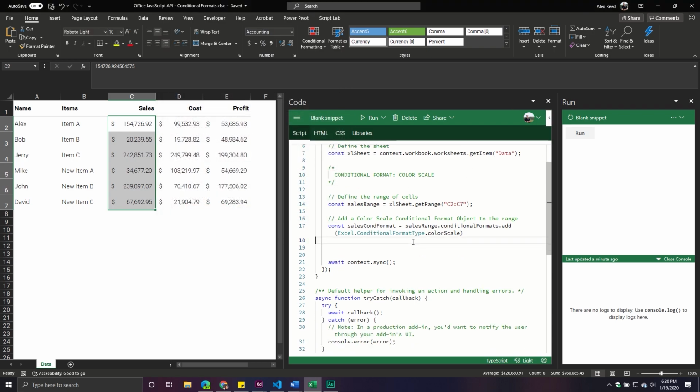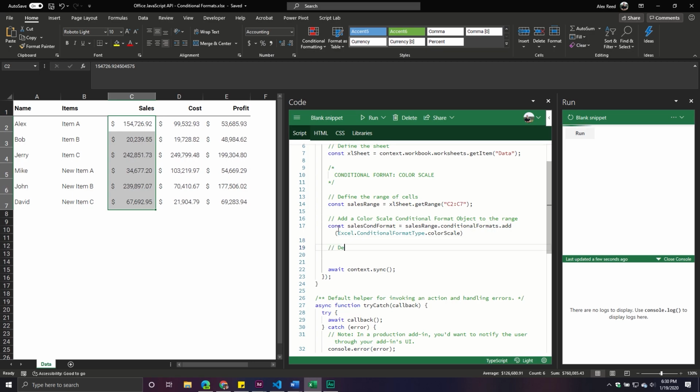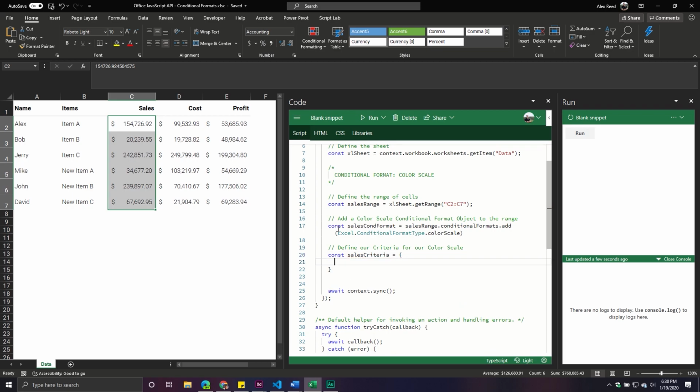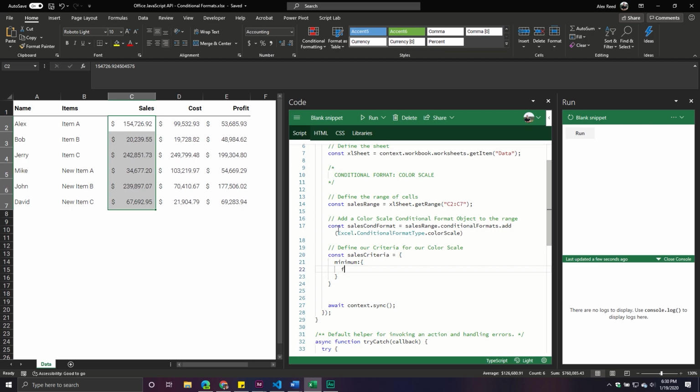So what we do is we go over here and define our criteria for our color scale. Create a new variable. We'll call it sales criteria. We'll set it equal to a dictionary, or I guess a JSON object. I don't know, what do they call them? Hash tables and all that kind of fun stuff. So with our sales criteria, there are 3 criteria that we're going to define. The first one is called minimum. This one has 3 arguments that we have to define. One is formula. In this case, it's null. We're not going to be using a formula in order to define it.